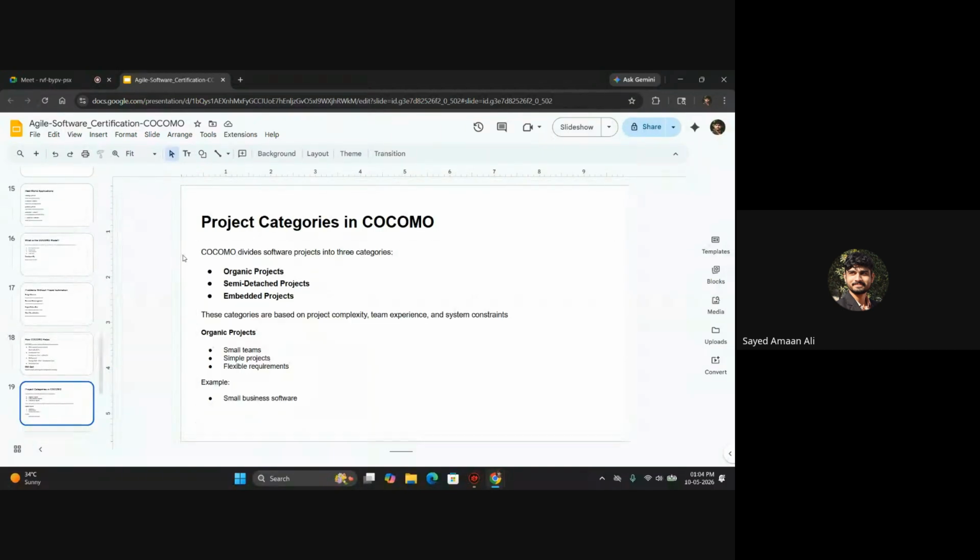Now, project categories for COCOMO. COCOMO divides software projects into three different categories. One is organic projects, semi-detached projects is another category, and the third one is embedded projects. These categories are based on project complexity, team experience, and system constraints. For organic projects, the criteria are small teams, simple projects, and flexible requirements which may change regularly.